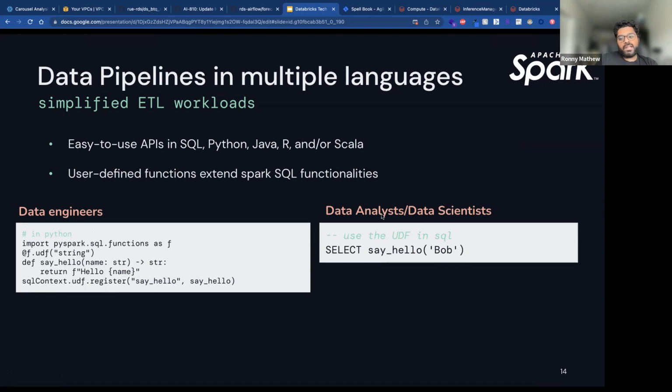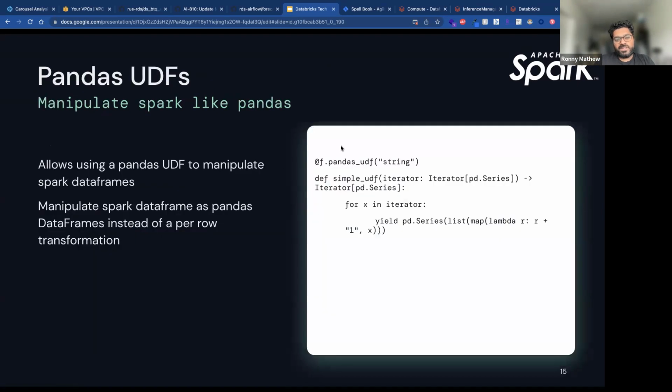Now data analysts or data scientists who don't use Python, but solely work on SQL, can just go to the SQL UI or the SQL context, and just say hello, and use the same UDF in SQL. That simplifies things for people to stick to the languages they love and not roam around.